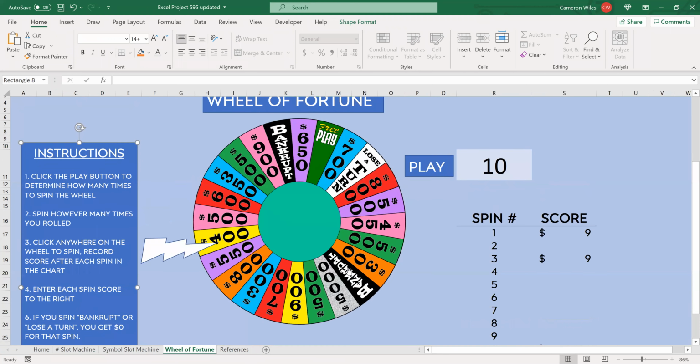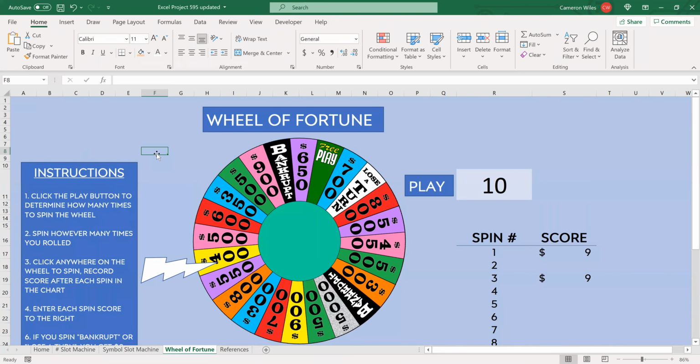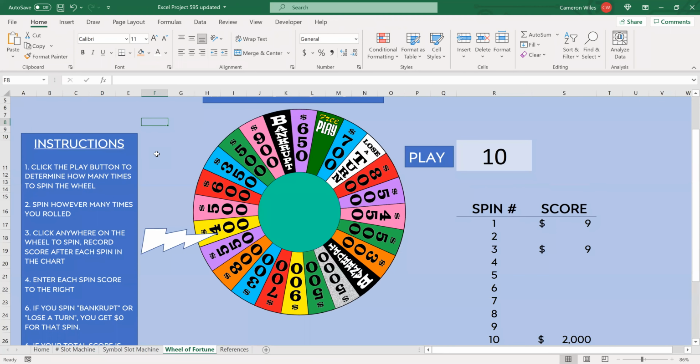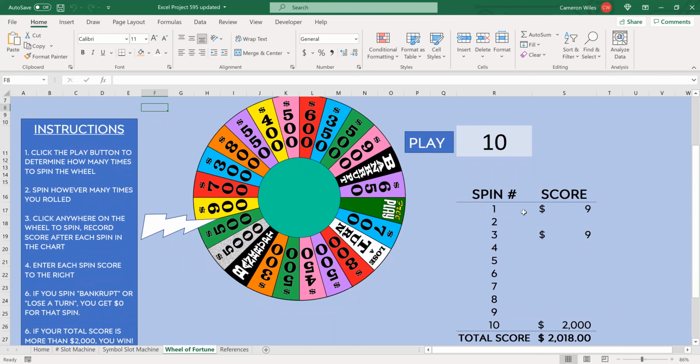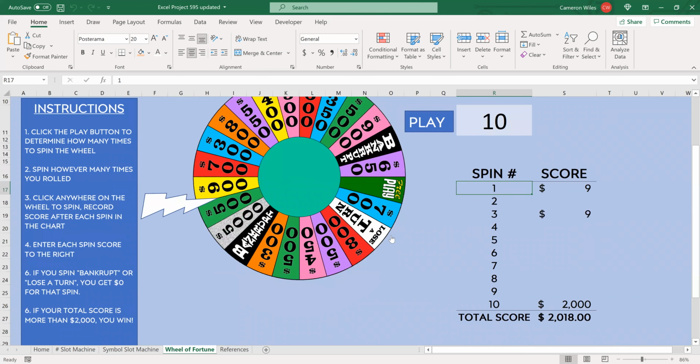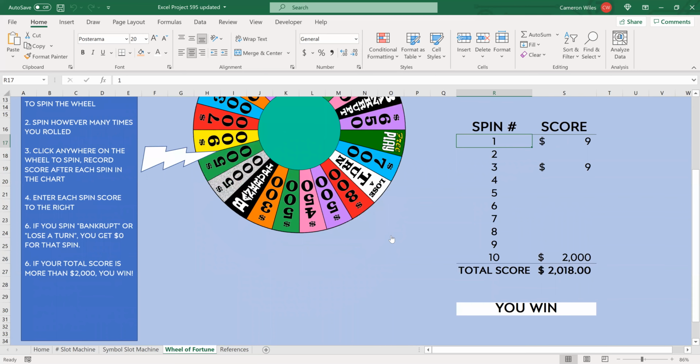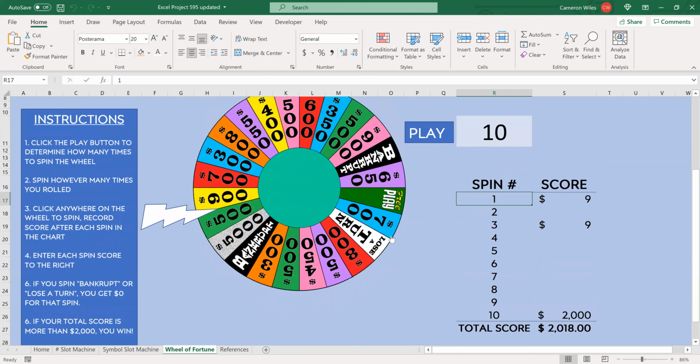The Wheel of Fortune was the most complicated game I created. And the instructions say to click the play button to determine how many times to spin the wheel. Spin however many times you rolled, and you click anywhere on the wheel to spin. Record your score after each spin in the chart right here. If you spin bankrupt or lose a turn, you get $0. If your total score is more than $2,000, you win.